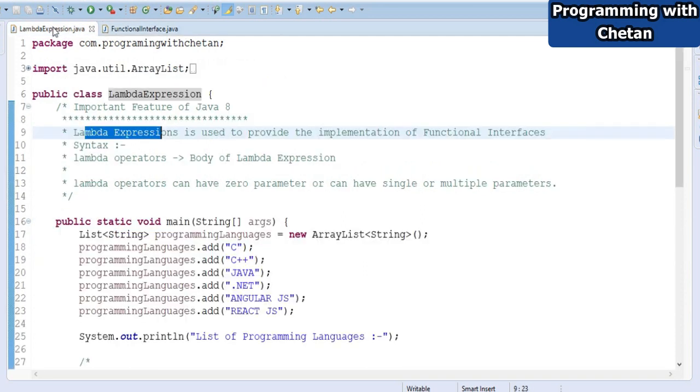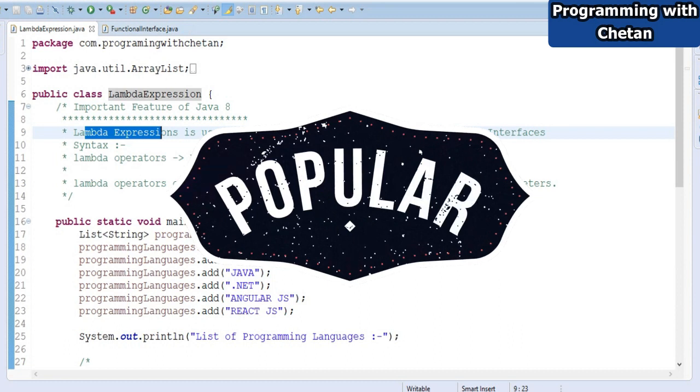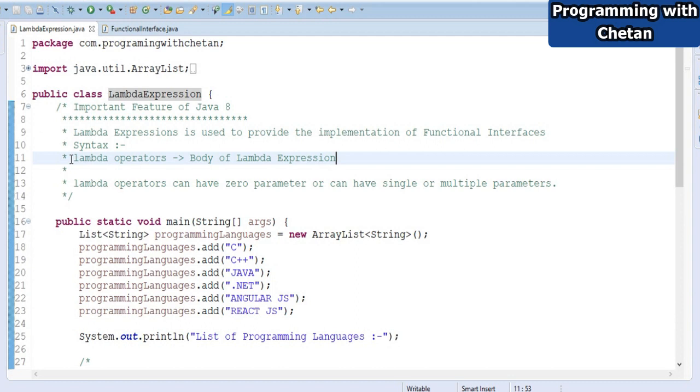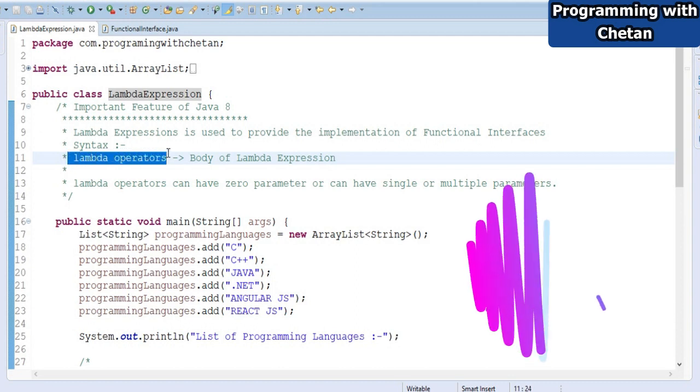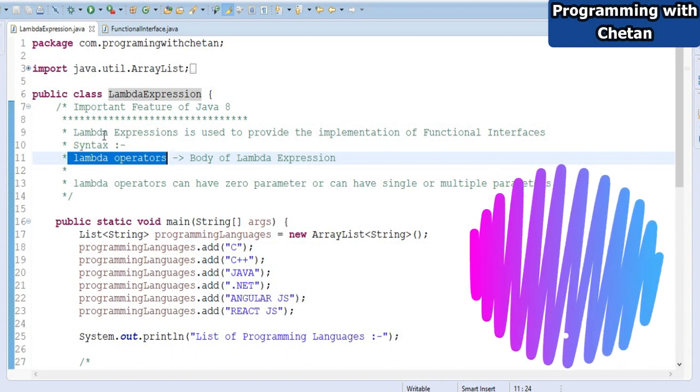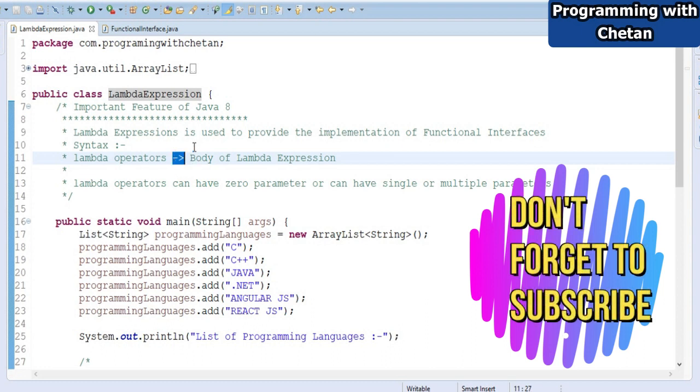Now we will discuss lambda expressions in Java. If we talk about the syntax of lambda expression, then it consists of the lambda operator and the parameters or arguments of our lambda expression. Then this is the arrow operator or the arrow token which is used to provide the implementation of lambda expressions. And then our lambda expression consists of a body.